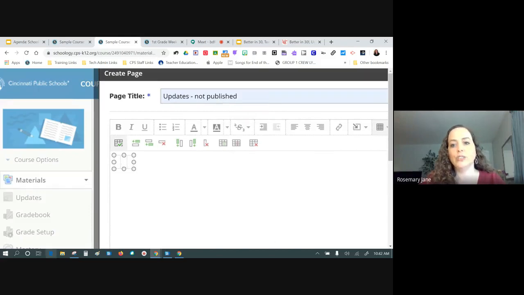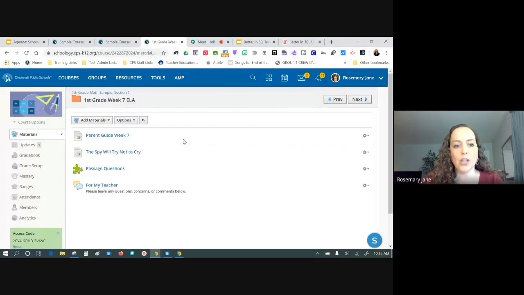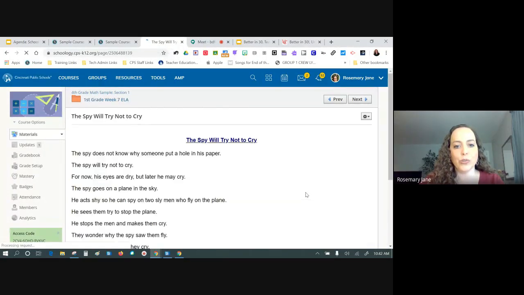So I just used insert a table, and I'm making this 3 across, because I'm going to show you how to make a visual update that we're going to pin as a banner. This will be directions for my students to go into course content. So I want them to go into this course content, and I think I want them to go to this reading, The Spy Will Try Not to Cry. I don't have a visual on this specific one, but let's imagine for a minute my content has a visual on it.